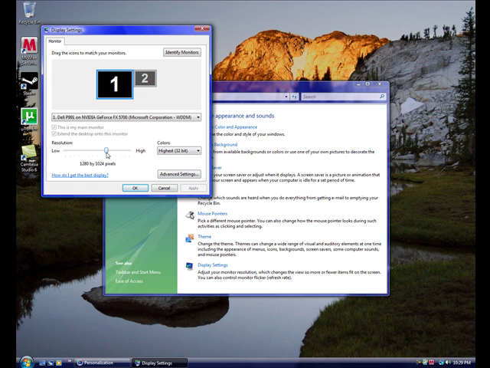If you go higher, everything's going to get real small. And if you go lower, everything's going to get real big. Okay, you're going to want your colors medium or 32-bit. I always keep it at 32-bit. Looks a lot better. Doesn't get real pixely or anything like that. So I keep it that way.